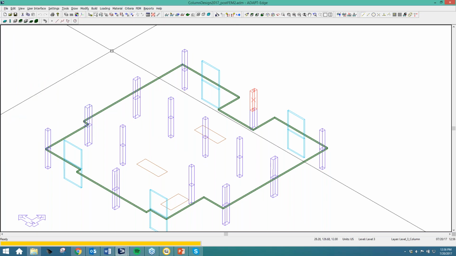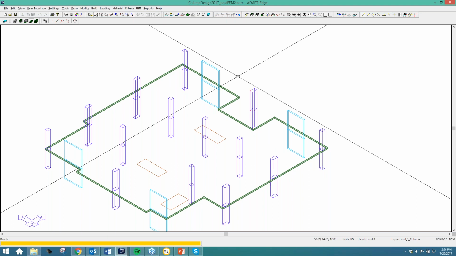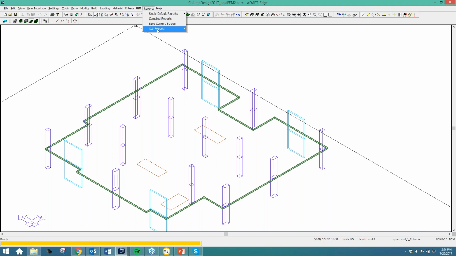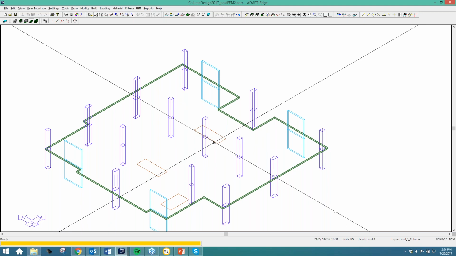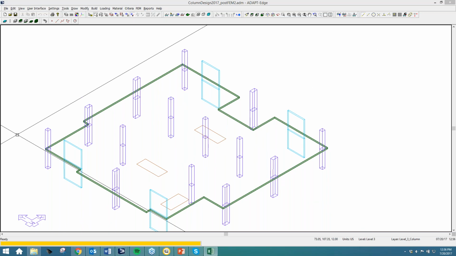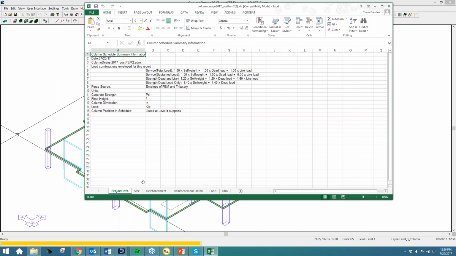Further, what kind of information do we now take from this, right? We've seen all of these pretty pictures. How can we now extract this information and start getting it into our drawings? One of the things that you can do is export this directly to Excel. Let's just open it on my other screen here.